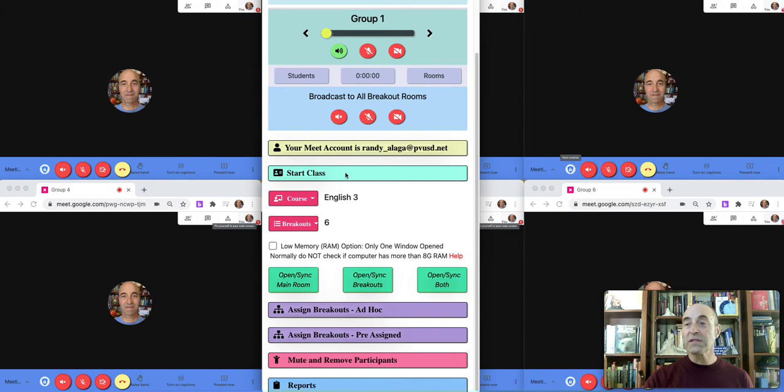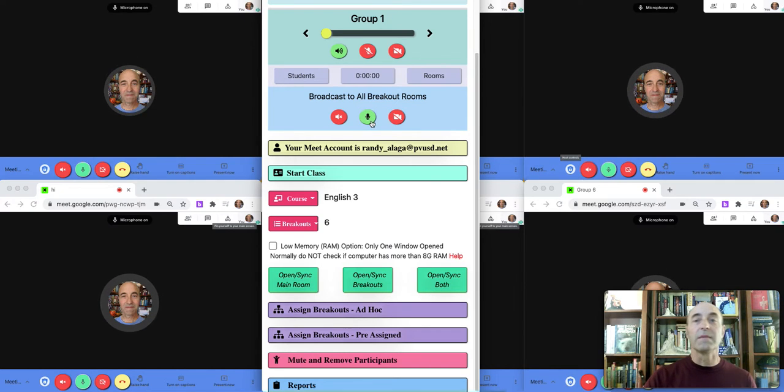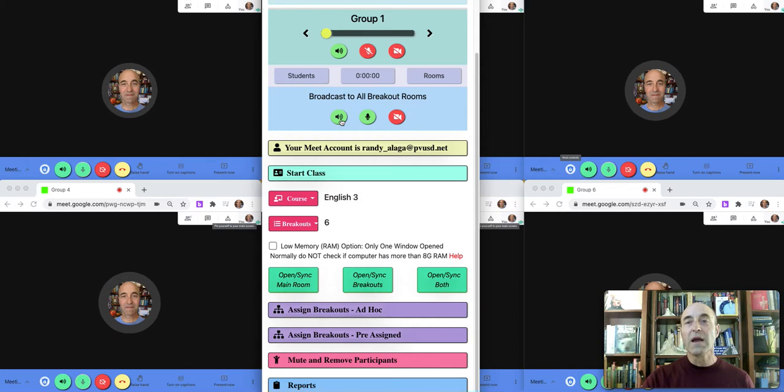I want to stress again that when I turn these buttons on, I am speaking to all the classes. And when I turn on the speaker, I can hear all the classes. So if I would like the whole class to interact, I can turn on both the speaker and my mic. And if a student speaks in one of those groups, all of the groups can hear them. So the students are still able to interact.